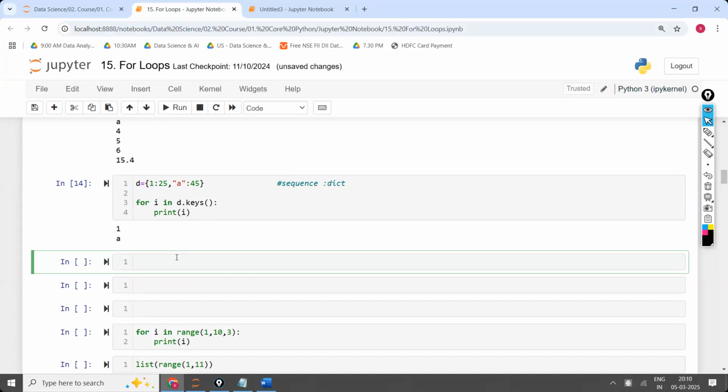Now, I am going to take list of range of 9. What is meant by 9? What is the starting number? What is the step? Plus 1. The starting number was not given, the step was not given. Only the end number was given. The starting number will automatically be taken as 0. The step is also plus 1 because only a single number is there.